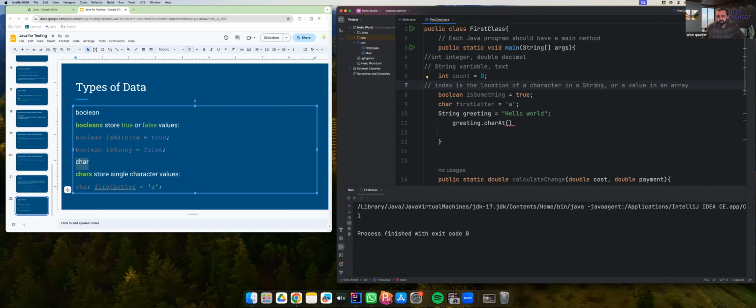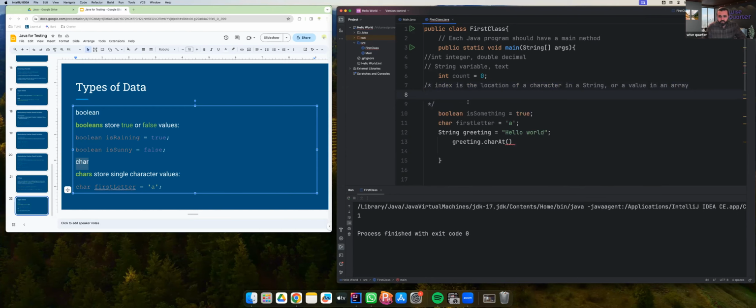We're going to talk about arrays later, so don't think too hard about that. Index is the location of the character in the string, and indexes always start, right? You learned about commenting before, so we can type multi-line comments. Index always starts with 0. Remember this, you're going to use this every day. Indexes are very important. So H is in location 0.